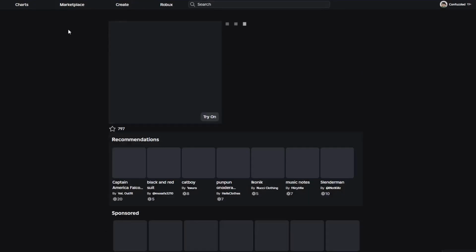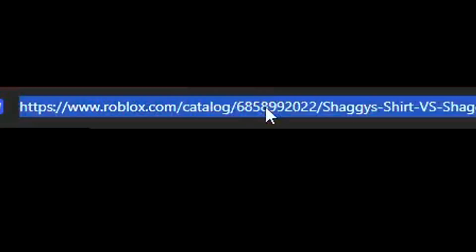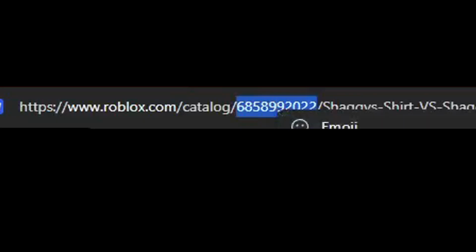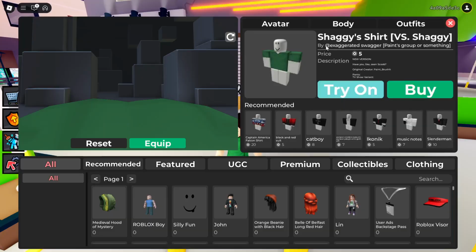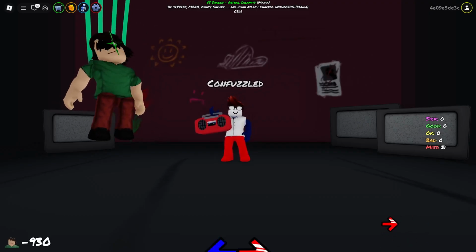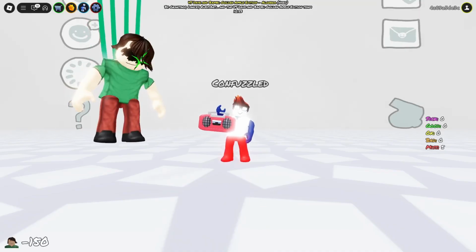I don't know how you would do this on phone, but on PC, if you go to the URL of the item and select these numbers, this is the ID of the item, so just copy the number and paste it in the asset ID tab underneath the avatar. Then you click equip, and there you go. You also need the right background so it's easier to edit, or if you have multiple accounts you could just make them your background.